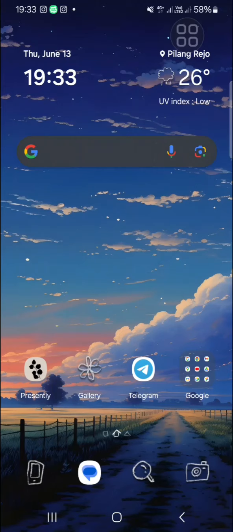In today's video, I'm going to show you how to add the app screen button to the home screen on a Samsung Galaxy phone. Okay, let's get into it guys. Here I have opened my Samsung Galaxy phone and this is my home screen. As you can see, there is no app screen button on my home screen.